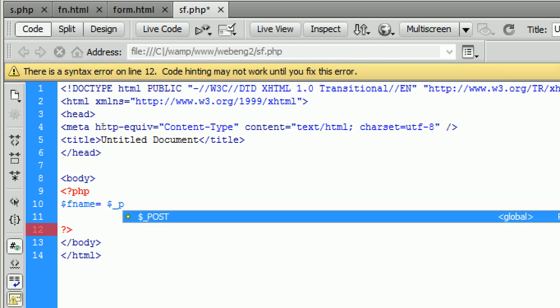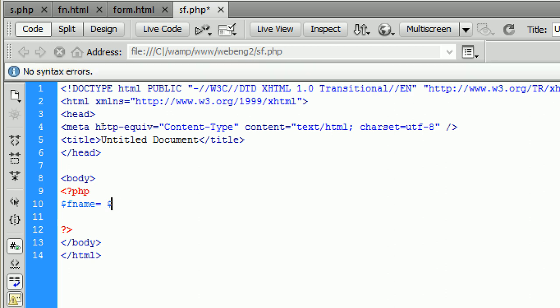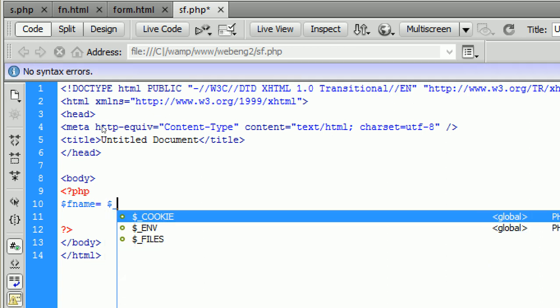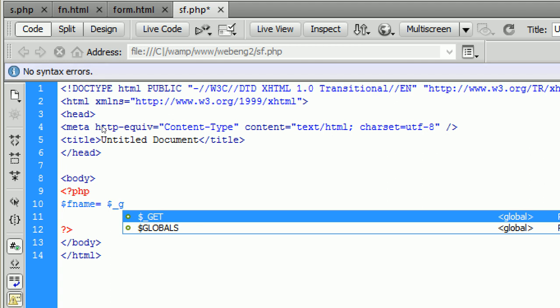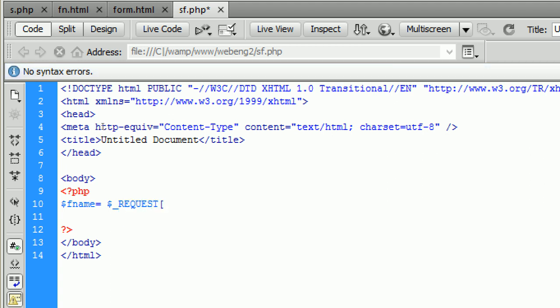$_ What method did we use? Post. So I will use post. If you are using the get method, then we will use get. And there is one more method, request. What is the difference between post, get and request?